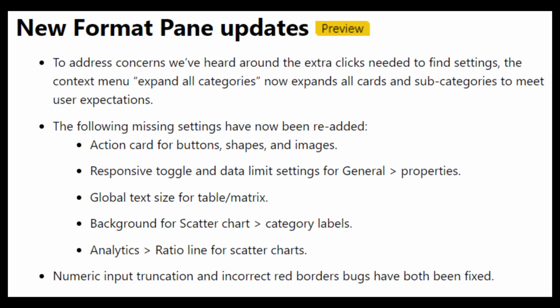And I actually had a problem finding these settings when using this new format pane. So I actually ended up reverting back to the old format pane just because I'm a bit more familiar with where things are in the old format pane. And also I couldn't find these settings that I needed as easily as I did before. But maybe now with these new fixes and updates, I'll probably give it a try again and see if it's any better.